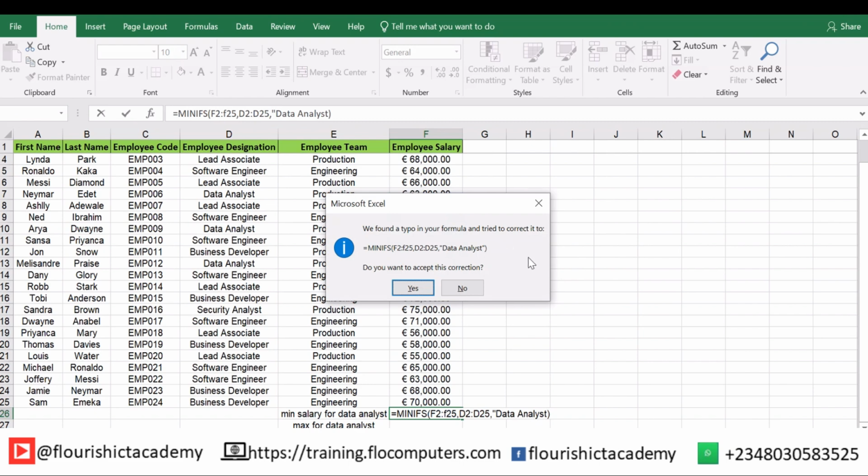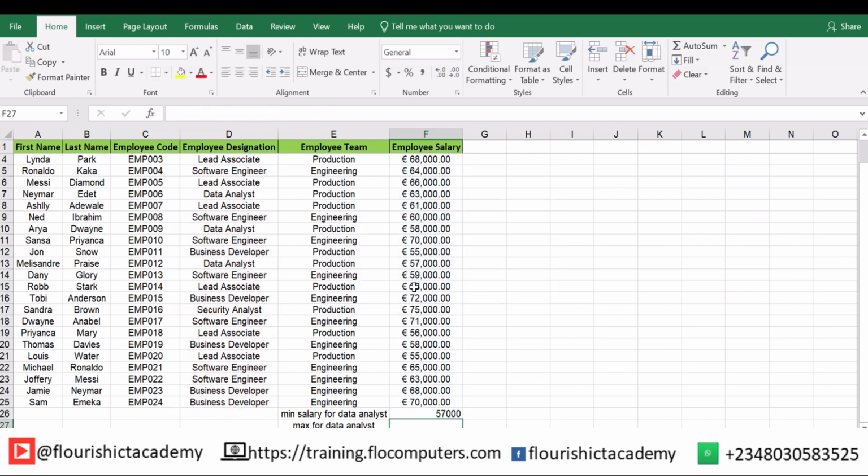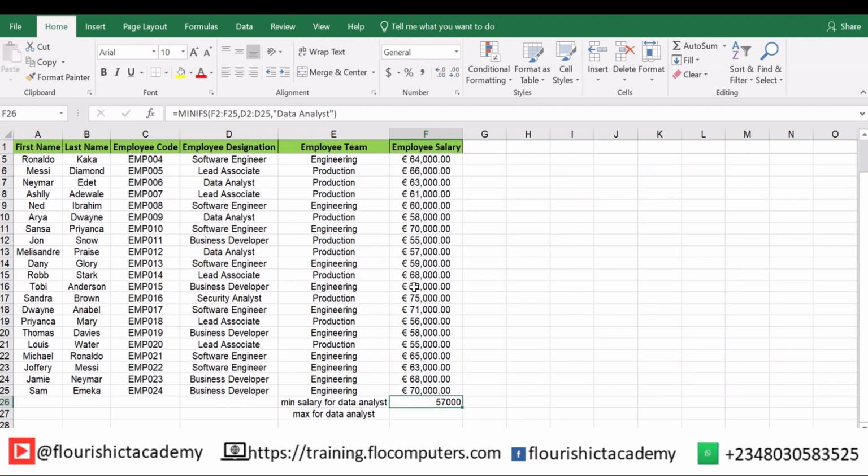Enter. Oh, what's the error? You can see I did not put the quotation after the data analyst before I pressed enter. So Excel is telling me we found a typo in your formula and tried to correct it. Oh, that's great. So Excel has gone ahead and corrected that for me. Do you want to accept the correction? Take a look at it. This is what I missed. The quotation is there. So I want to accept. That's fine. Thank you for doing that for me. So you can see the minimum salary is 57,000 euro.